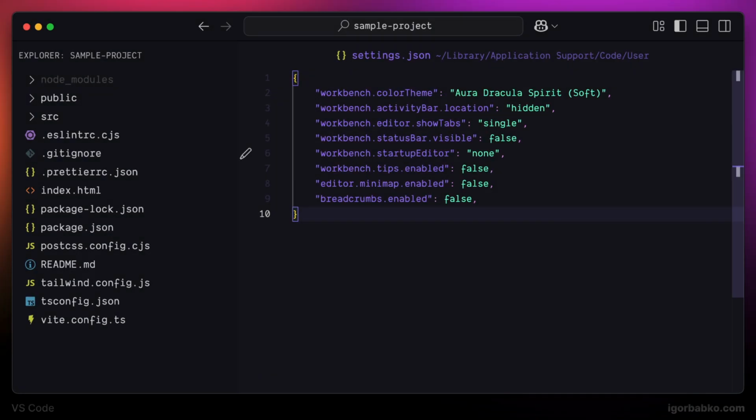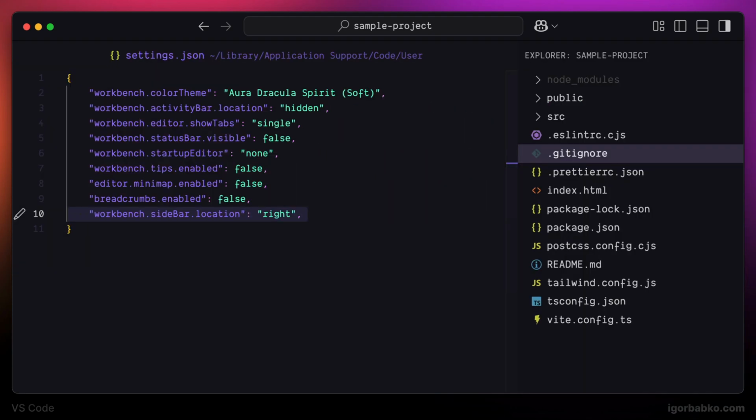In this lesson, let's focus on the sidebar. And the first thing that I will do is move this sidebar to the right side by using the following configuration option, sidebar.location, and set it to right.